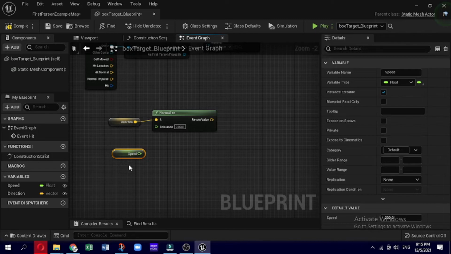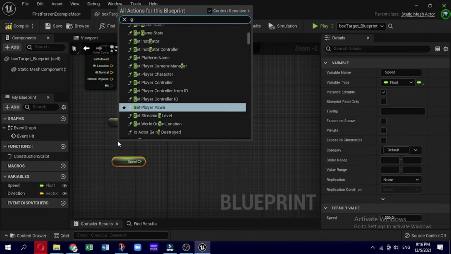To do this, drag the speed variable onto the event graph and choose Get to create the speed node. Now, right-click on empty graph space and search for delta. Select the Get World Delta Seconds option to place the corresponding node.